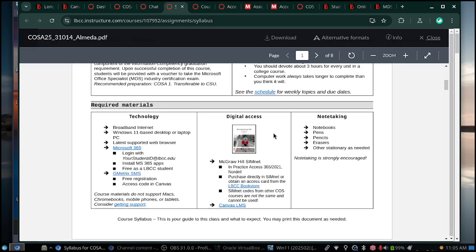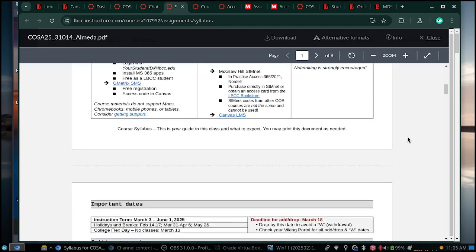You go to the bookstore, put in COSA 25 hour section, and you should see the link there. That is the access card. The best and easiest way, though, is to purchase directly in SimNet, which I'll show you later in this video. One thing to keep in mind, SimNet codes from other COS courses are not the same and cannot be used for this class. And then finally, whatever you need to help you take notes, feel free to do that.